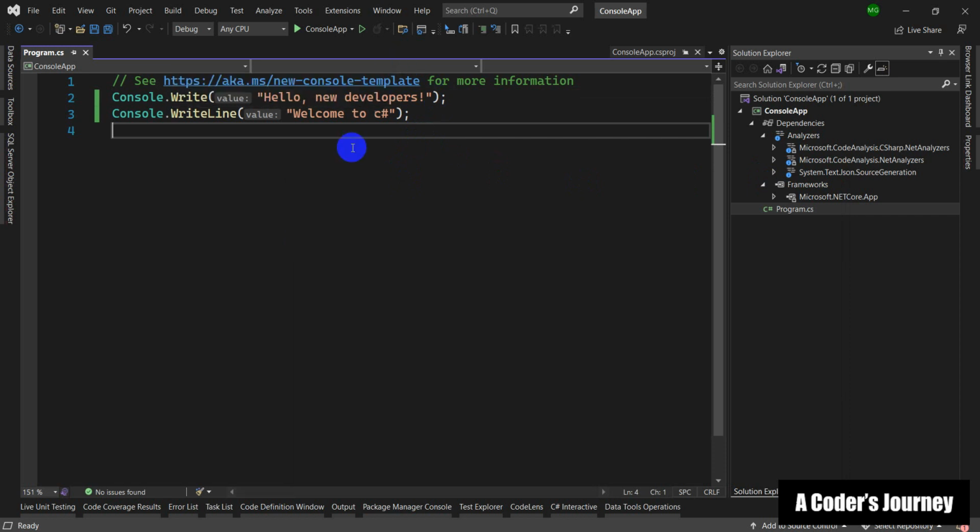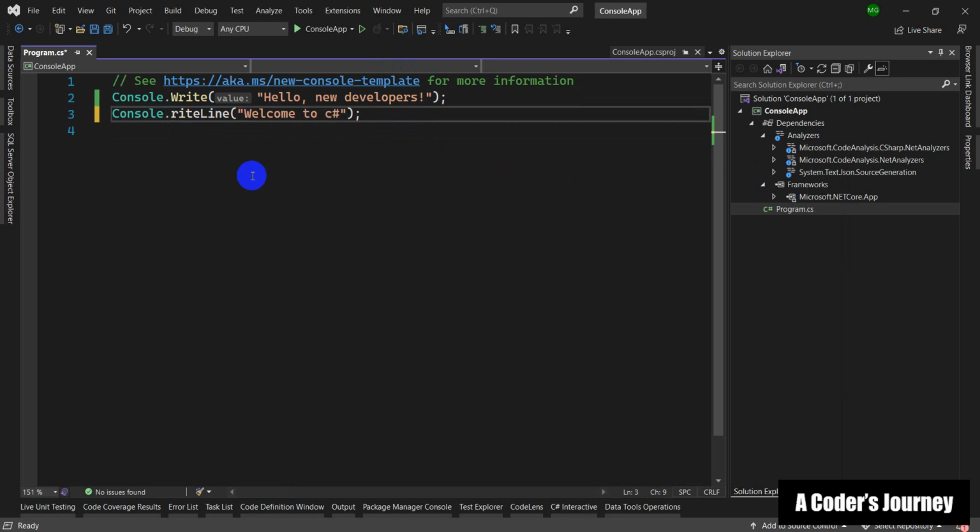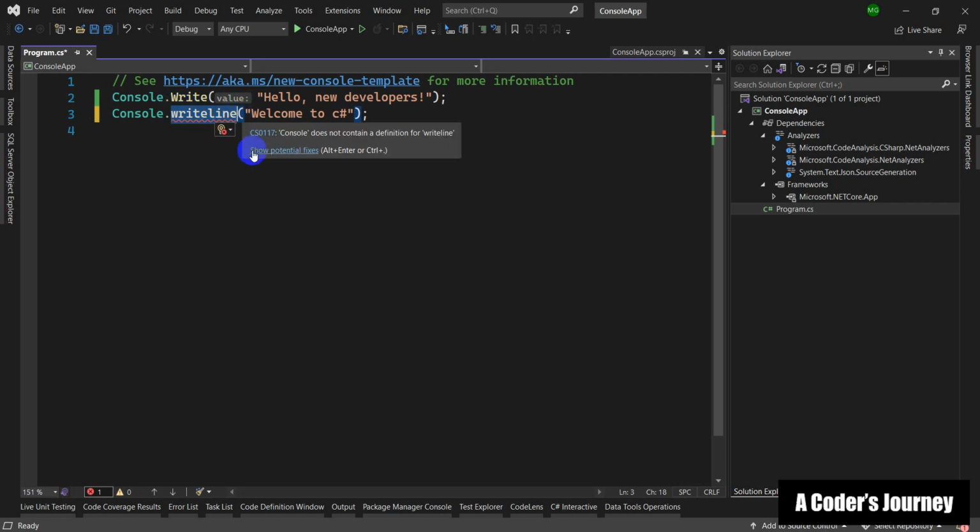And one other thing that I want to tell you, which is a very important feature of C#, is that C# is case sensitive. So for example, WriteLine and writeline with lowercase letters are not the same. So C# is a case sensitive language, and it is very important to differentiate between the different casings of your words.